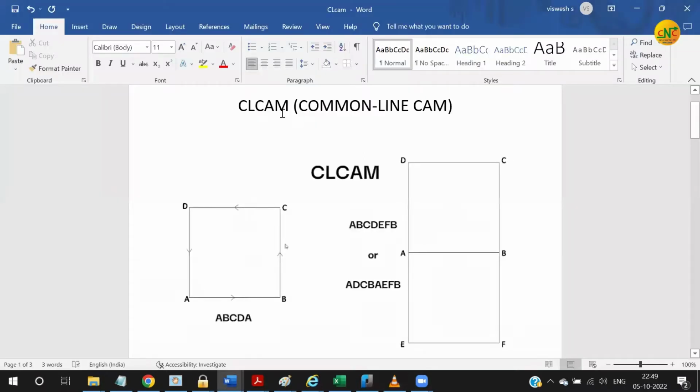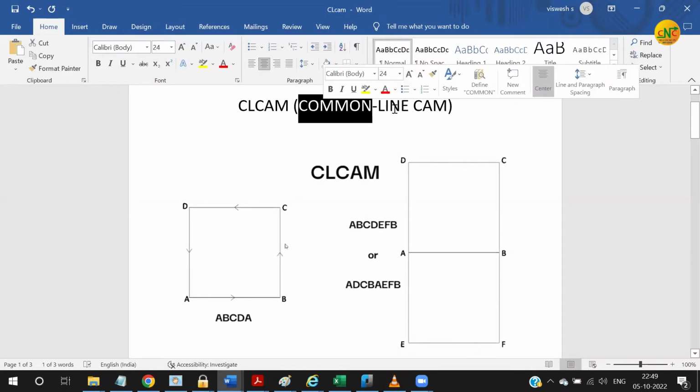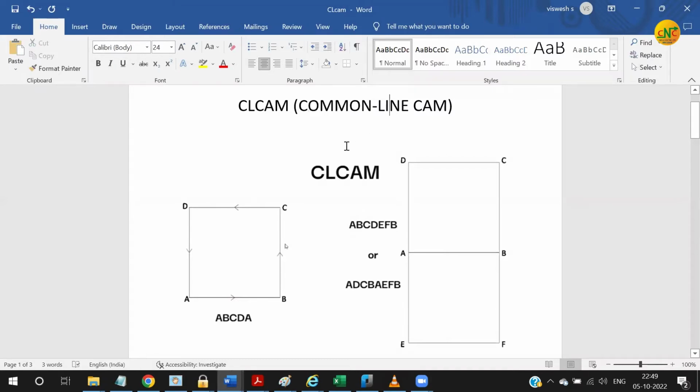We will see about this method of cutting on a CNC machine called CLcam. CLcam stands for Common Line Cutting Method. This is basically a toolpath cutting sequence which will save a lot of cutting time on a CNC machine. It will also save a lot of material wastage by increasing the nesting efficiency. So that is CLcam, the common line cutting method. Let's see how it works.